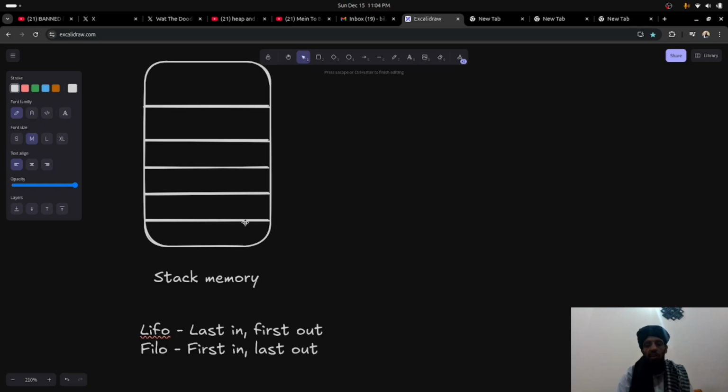So if this data is first inserted, then obviously it will be pulled at the end. You first have to take this data, then this data, then this data, then this data, and at the end you have to take this data that will be out. So the first data that is inserted, like you inserted the data from here, will be the last data to be out.